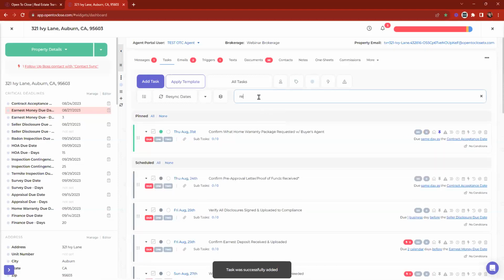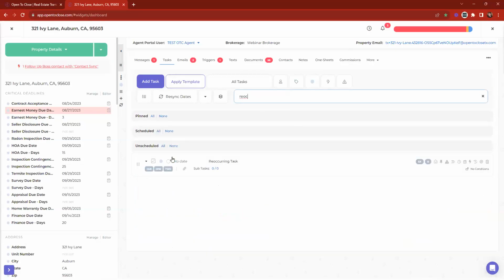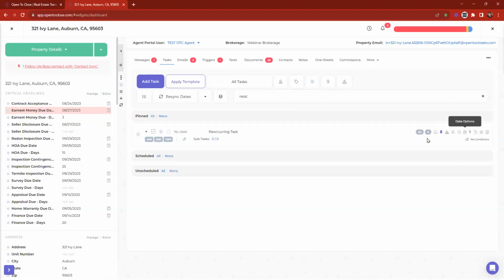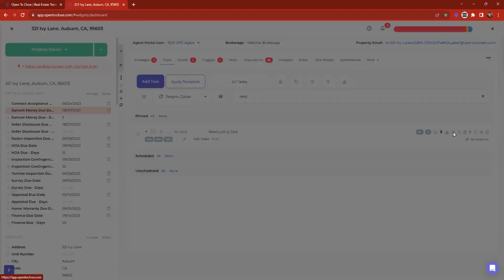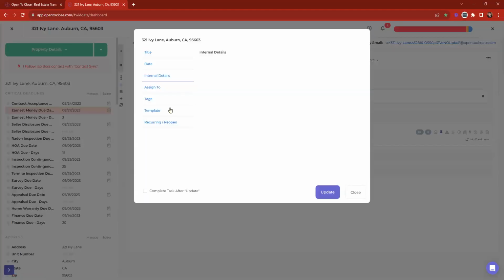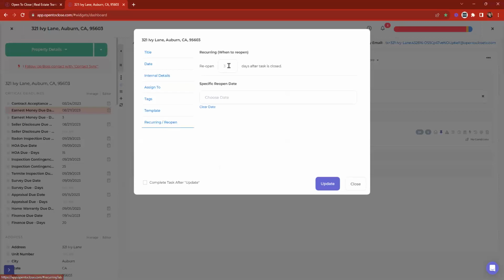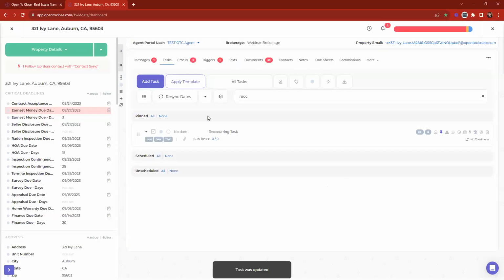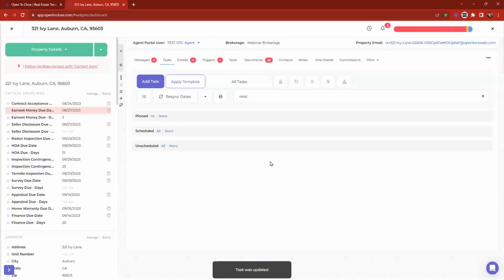I'm going to go ahead and filter it and search for reoccurring task. Here it is down here underneath unscheduled. We'll go ahead and mark that as a pinned task. It's going to bring it to the top. I'm going to click on our little inner details just to open up the settings for this. I'm going to head down to reoccurring. And then here, when I say 7 and I say update, what this is going to do is when I check off this task, it's technically marked as completed. What this means is in 7 days, so next Wednesday, that task is going to come back up.